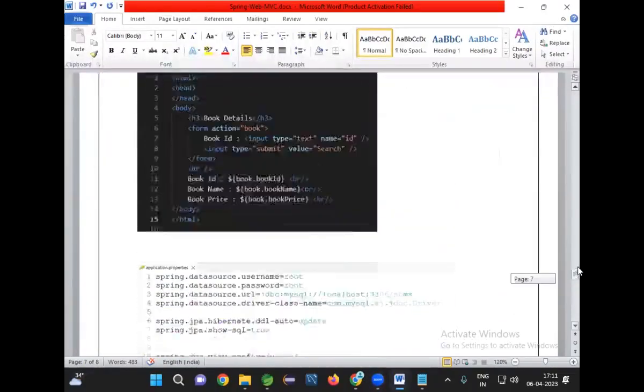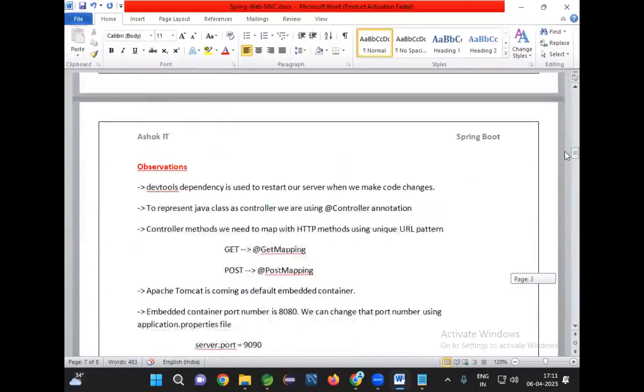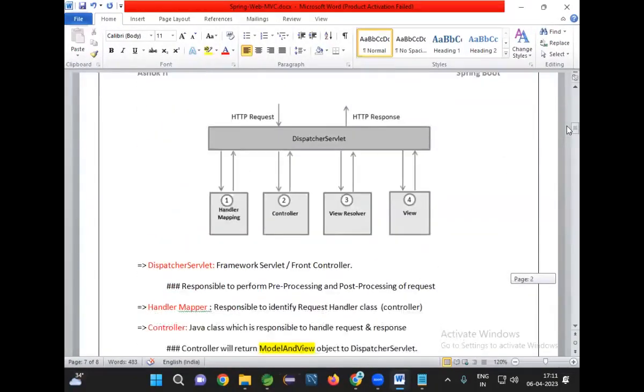In the last session, we understood what is WebMVC and how to develop a project by using WebMVC in Spring Boot. Online people, can you hear me? Online students, am I audible? Yeah, perfect. Guys, can you tell me what is MVC architecture?